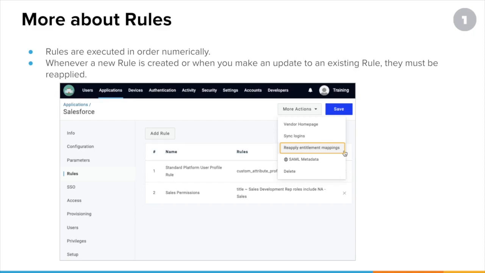But order makes a difference. Again, otherwise they're very, very similar to mapping. So order can make a difference, and they only fire off when users are created or updated. So when you go and manually create a bunch of rules, or you're changing the definition of existing rules, and you want those changes or those new rules to apply to existing users, there is a manual step. For rules, it's called reapply entitlement mappings. Yes, that's somewhat confusing, but that is what it is called.